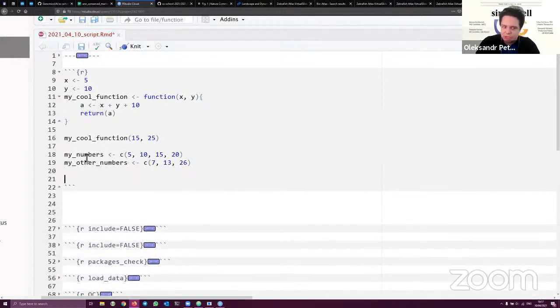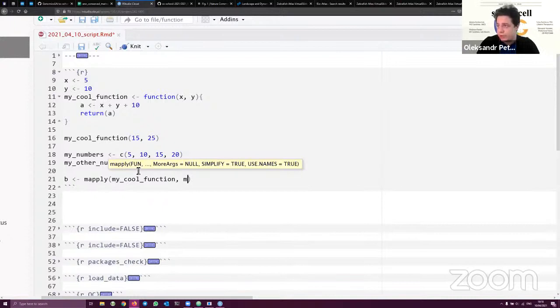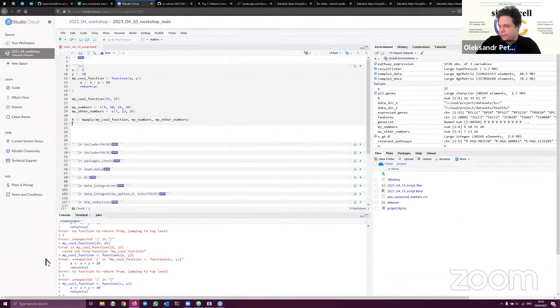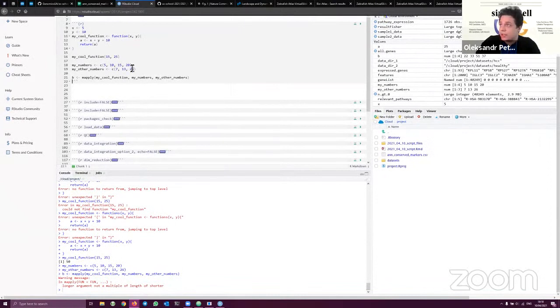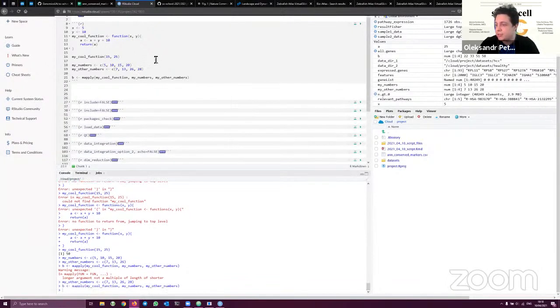So what we do next, we will try to apply the function which is created for two vectors, right? So two lists of variables. So we will use a function which is named mapply. So we'll apply my foo function, and then it asks us to provide two vectors. So I will provide as vector one my numbers, and then my other numbers. Okay, let's see what happened. Of course, because they should be actually equal. There is some workaround for that, but it doesn't matter for us today.